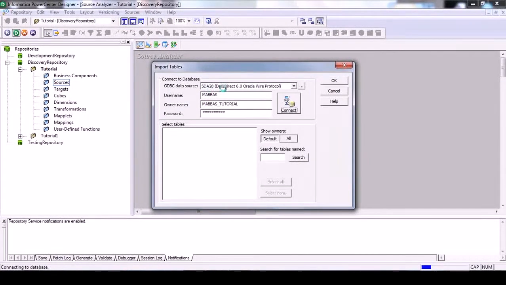So we have our ODBC defined with SG28. This is the name of the ODBC, and you just need to give the username, owner name, and password, and it will come in. So here we can see our two tables. As commitment will be our source, because this is a table which has data, we will be importing this table into our source analyzer.